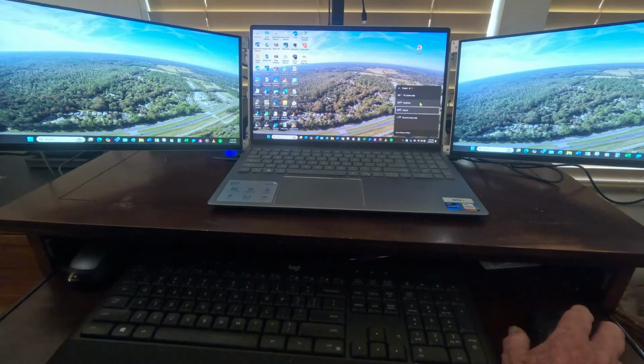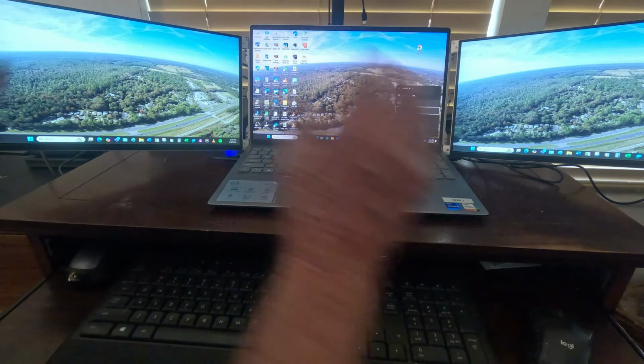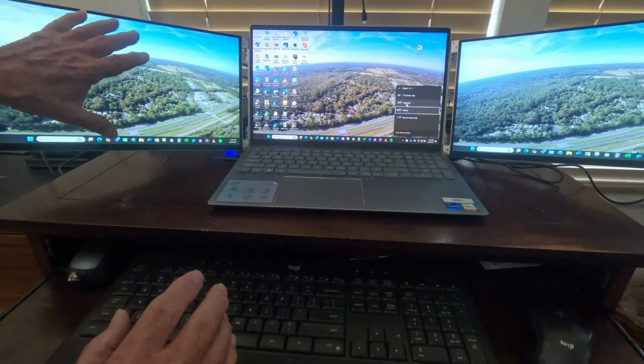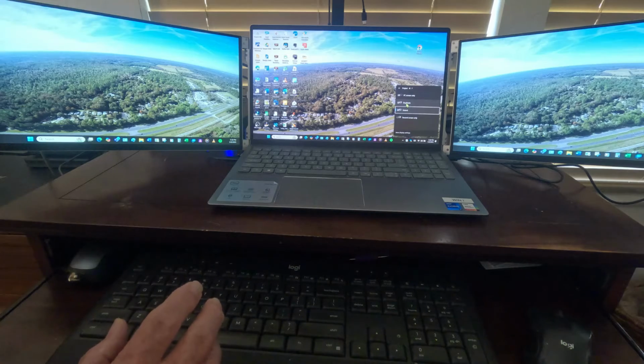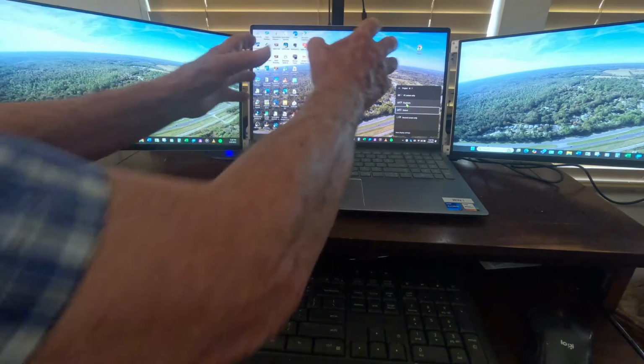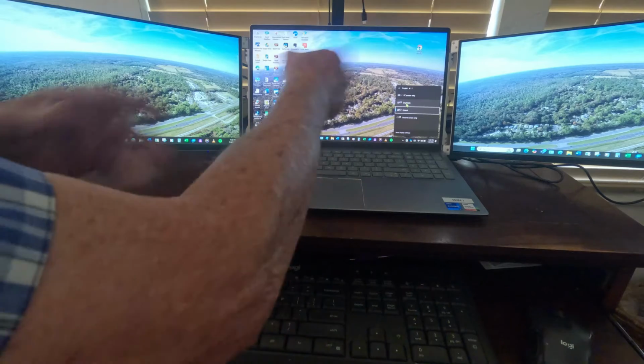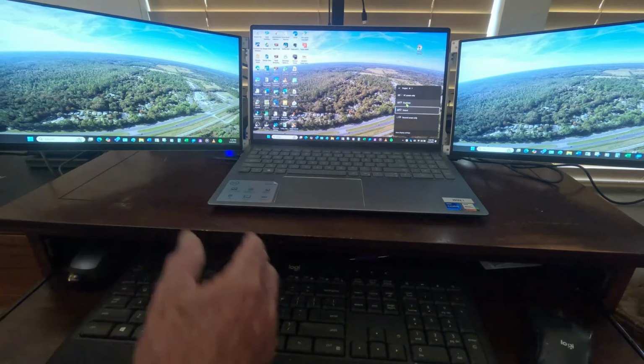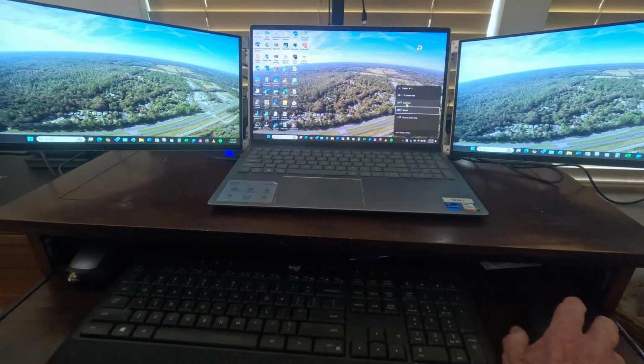Sometimes if you want to do a presentation, you might want duplicate, and you could have this screen appear somewhere else with a picture of exactly what you're doing, so that as you do something, they would see it the same way. So we're not going to really use that. This is what we want, extend.